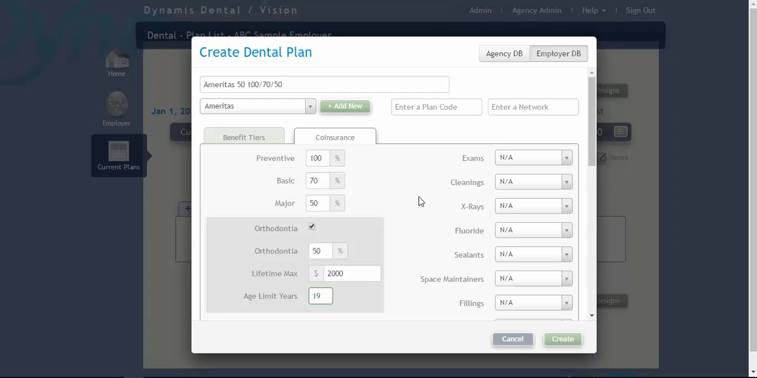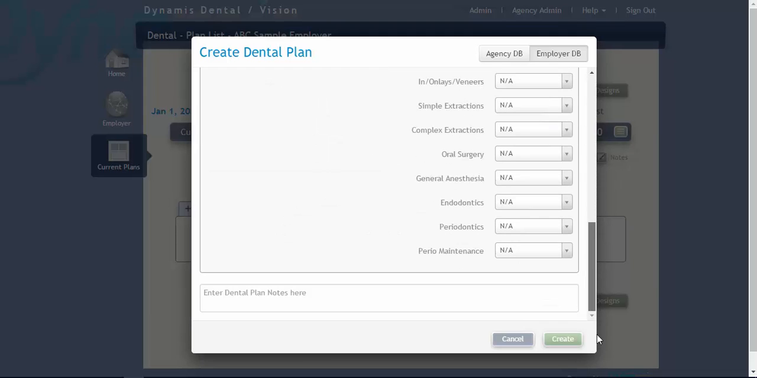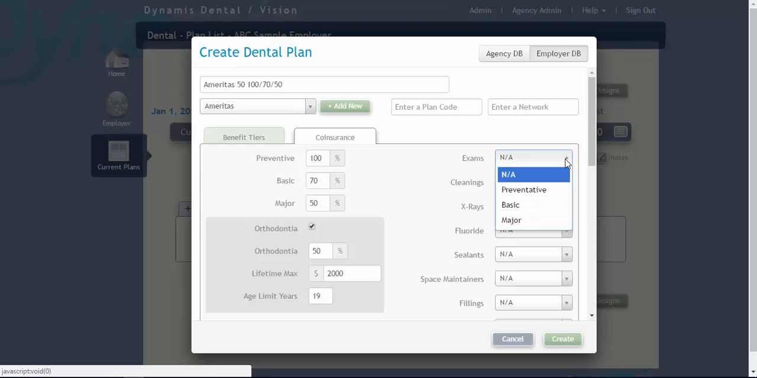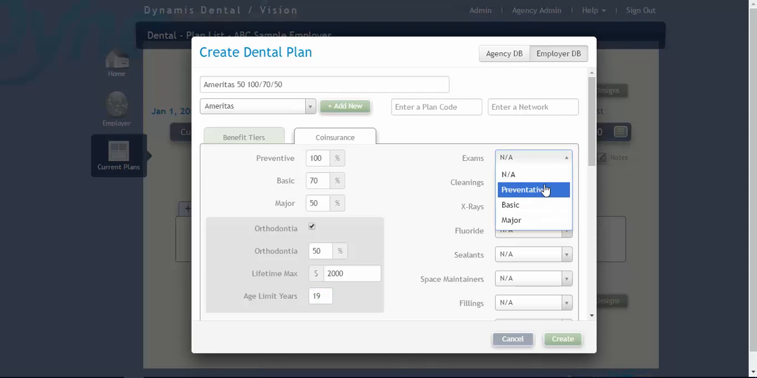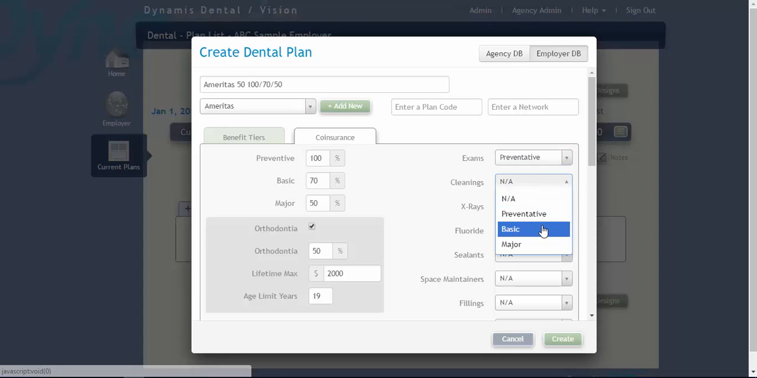What's remaining now is being able to take each of these covered services on the right and assign them to a category. Now, this is not intended to be an all-inclusive list of every possible covered service. These are the services identified by our clients as being services that we need to be able to compare how they're covered from one plan to the next. So for all of these services, we're going to use the drop-down and either assign them to preventive, basic, or major.